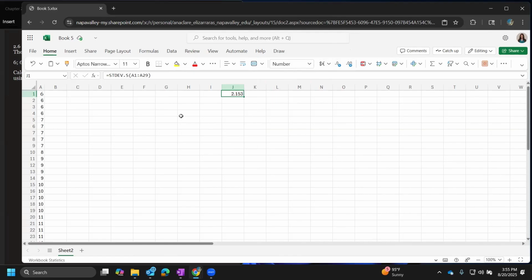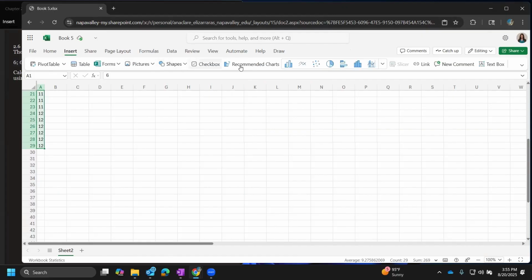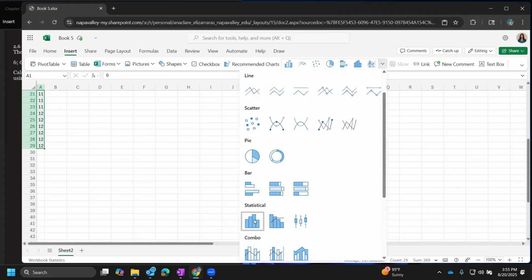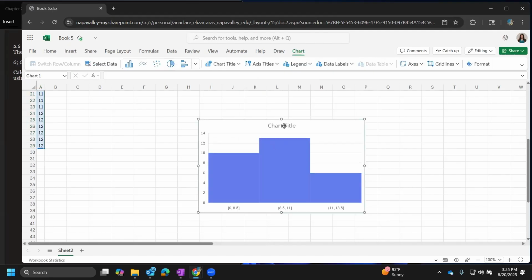So essentially, the data is about 2 away from the mean. Well, without doing any calculations, it's kind of hard to understand what this 2 represents. So let's create a histogram. I'm going to select my data, and insert a chart. It's a statistical chart, so I'm going to select a histogram. And now here's my chart.